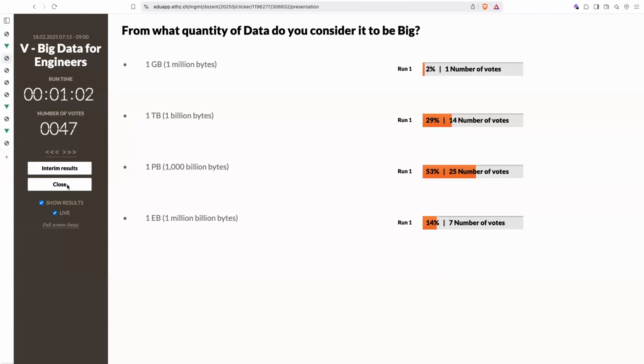So a majority says petabytes. I would agree. I think it's the consensus. There's no real right or wrong, right? But 1 petabyte is commonly what people would think.